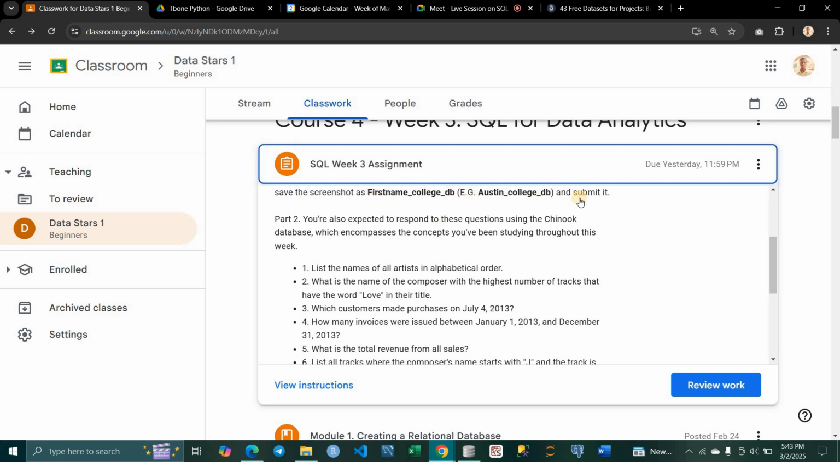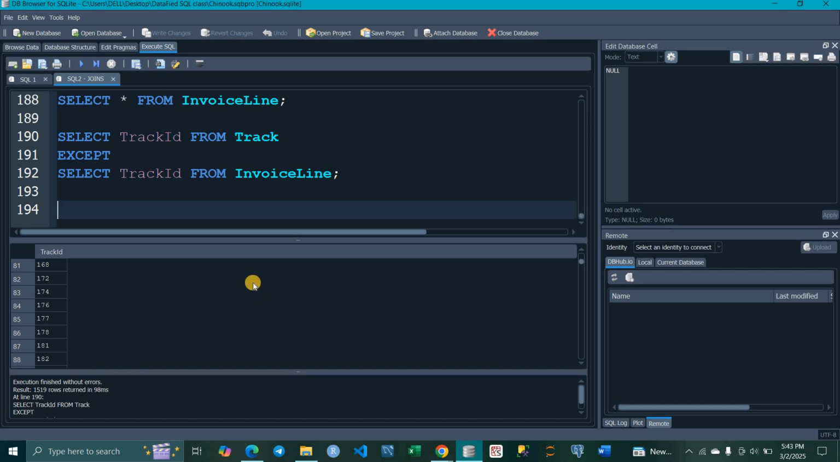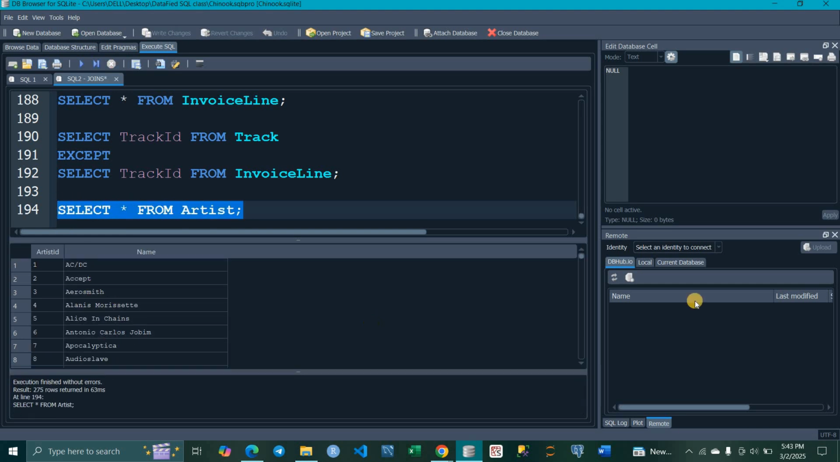Now, somebody said I'll get back to us on this one. I'll ask Mr. Nandi and Austin College DB. But this one that they said you guys should answer: list the names of all artists in alphabetical order. This one is very cheap. You can just do select star from artist first, just to see what we have on the artist table. I'll run this, and you can see it is already in alphabetical order, just doing this alone.